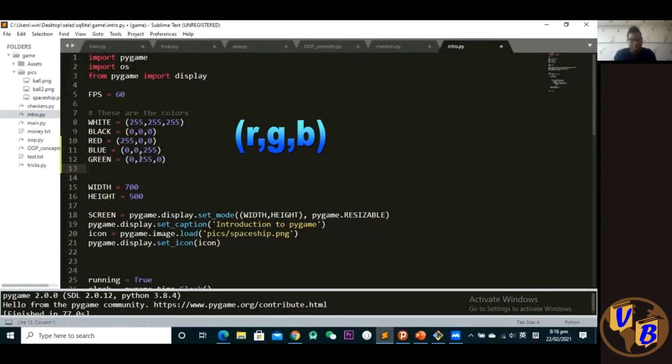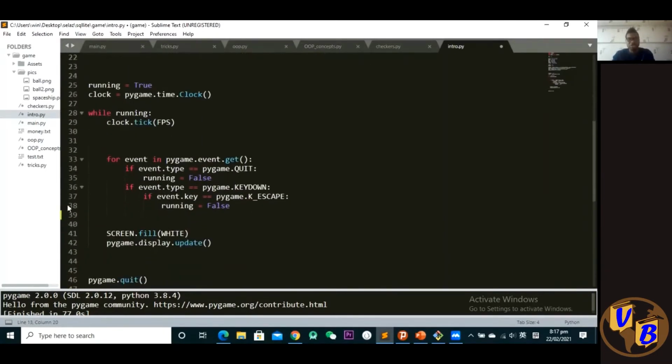Then I'm going to add an extra color, yellow. For yellow, you have to play around with red and green. So you say 255 of red, 255 of green, and 0 of blue. I think this will make a yellow color. So we have enough colors to actually change the background colors.